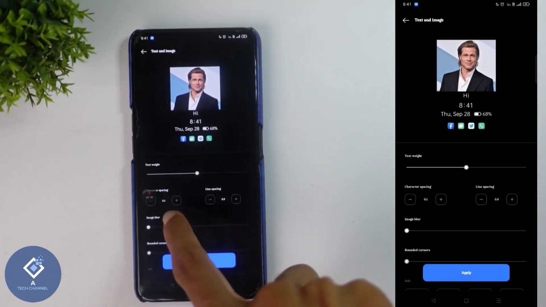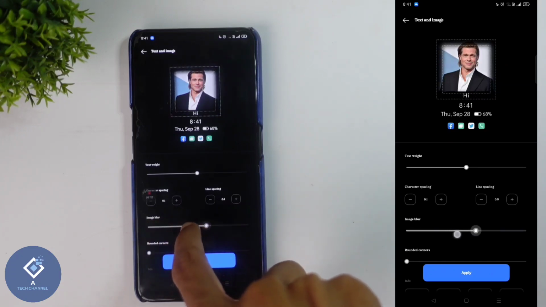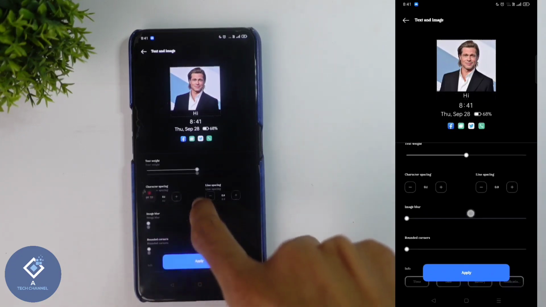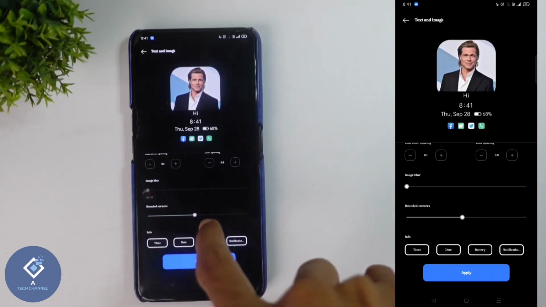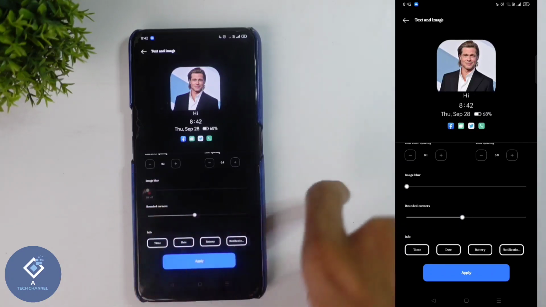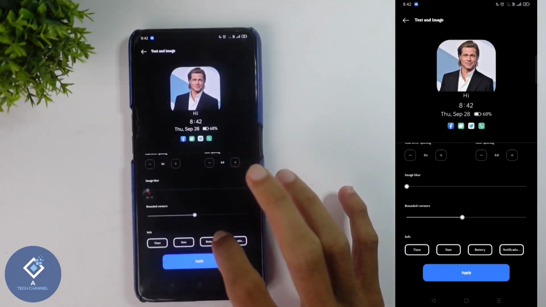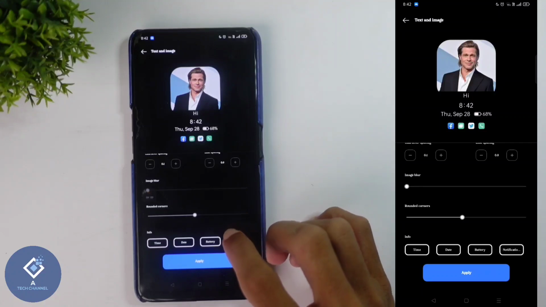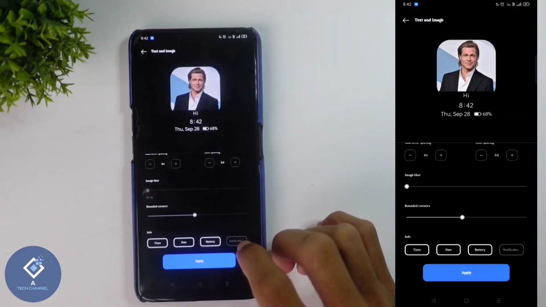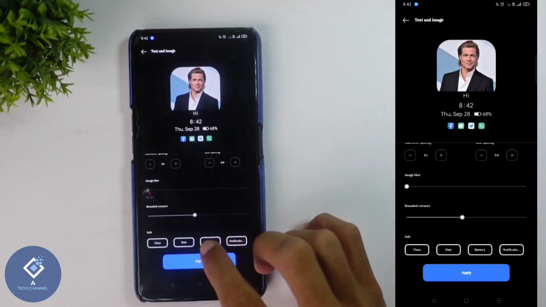After that, down here you can see the image blur option. If you want to blur this image, you can do that. And the rounded corners option is also there. If you want to round corners, you can do that also. And here one more option is there, info. If you want to add time, date, battery and notifications etc., you can add. These are already there. If you want to remove anything, just click on that and it will be removed. Anyways, I am selecting everything.